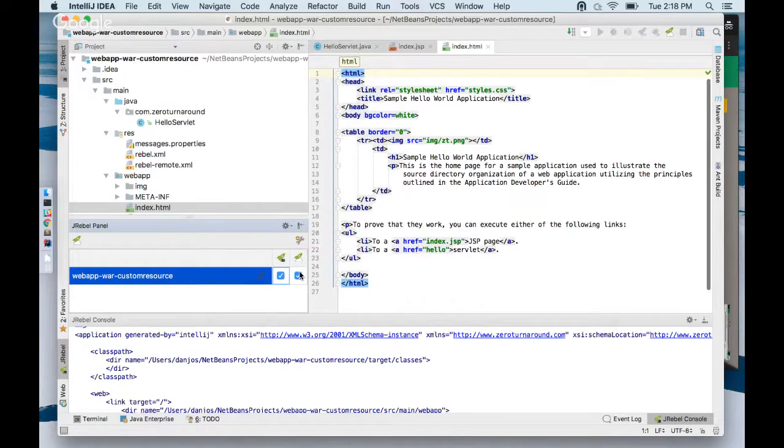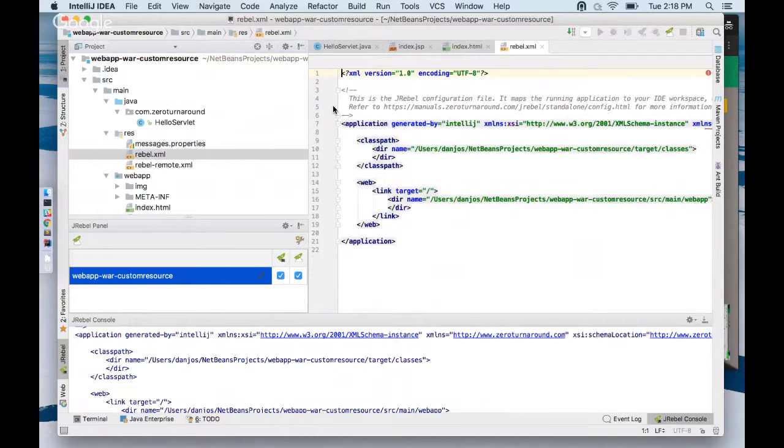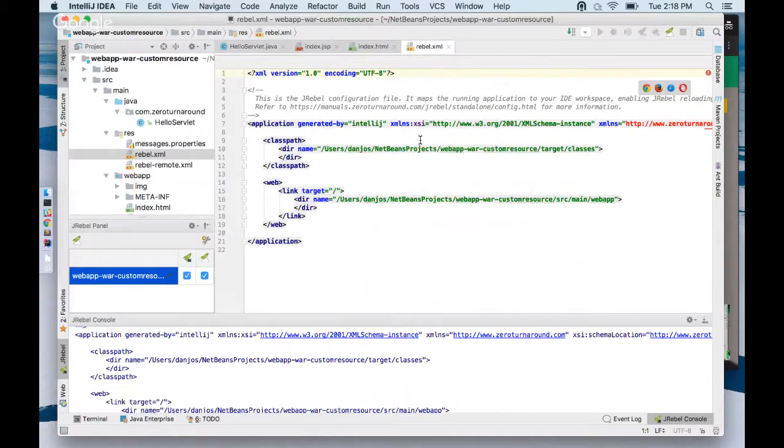And that generates a file, right? Yes. Once you click here, we will evaluate your project and generate a file called rebel.xml that contains the basic configuration for reloading your application either locally or remotely. The rebel.xml describes that your classes are compiled to this folder, target classes, and also that you have resources that are not compiled but are available, when they change, in this path, src/main/webapp.